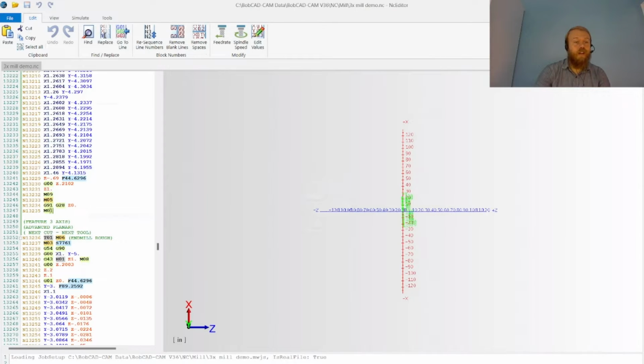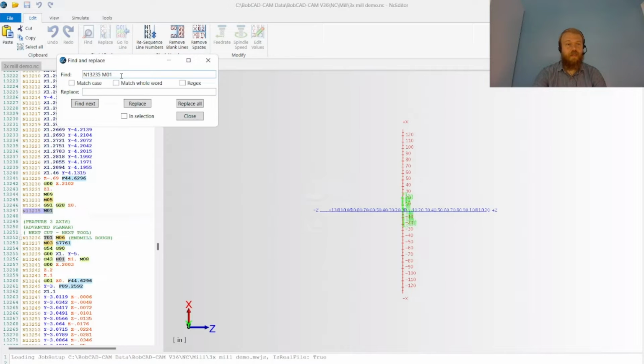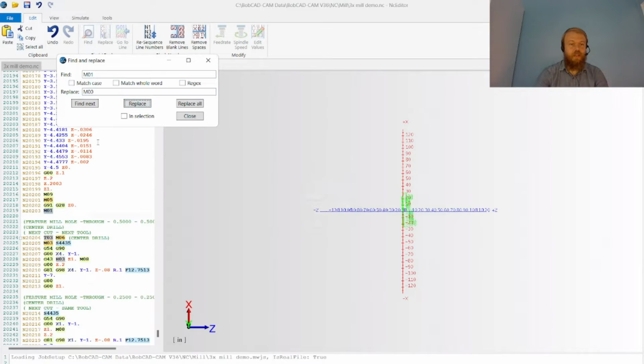If I wanted to find all of the M01 commands and change them to M00 commands, for example, that's the next option over. I can find and replace any text here. So instead of M01, I can find an M01 and replace it with M00. I can hit replace, and that replaced the first one and went to the next one, or I can replace all here, and it will replace all of them and tell me how many have been replaced. Three of them have been replaced here.